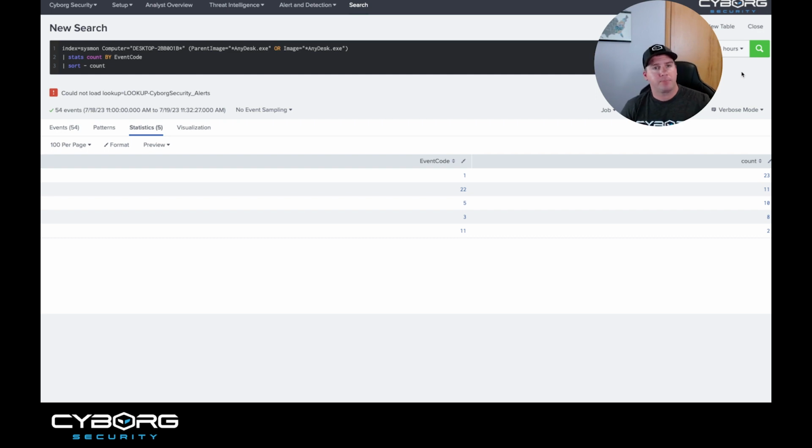What this does is it provides you multiple paths to continue your investigation. So we saw that AnyDesk was executed and spawned by explorer.exe, but we didn't see anything after that. So that's what we're trying to figure out. What is next? So by doing this, we're saying, all right, after AnyDesk was executed, what event codes are associated with that activity? So we have event code 1, which is process create. We have event code 22, which is DNS activity. We have 5, which is process terminated, 3, which is network connections, and then 11 is a file being created. So we have all these different things that are associated with anydesk.exe.